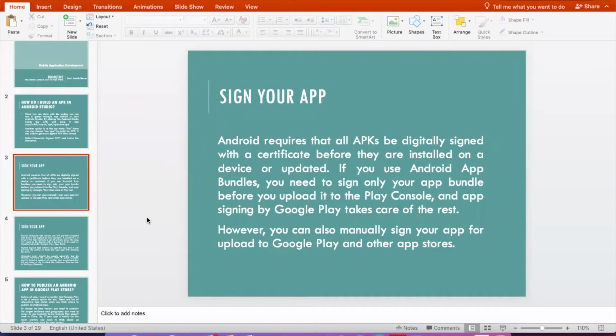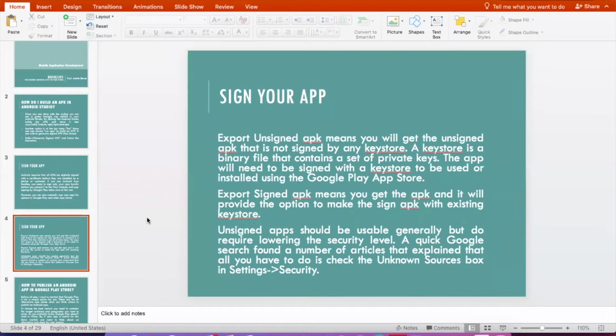Now, there is a possibility that I can manually sign my app, and then later upload it to the Google Play Store or some other app stores available in the market. So the situation will be like this: we are supposed to export our unsigned APK, which means it is not signed by any key store. When an unsigned APK has been generated, it doesn't have any signature from a key store. So what is a key store?